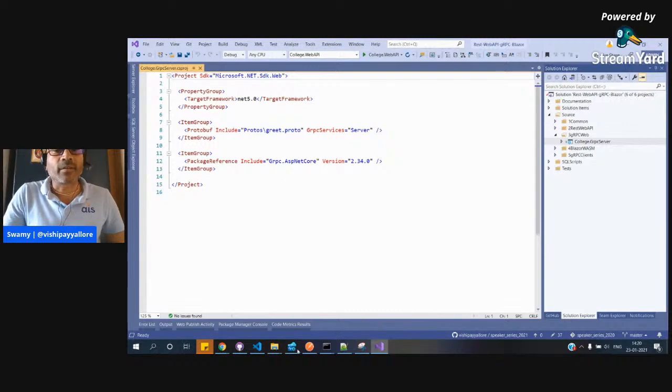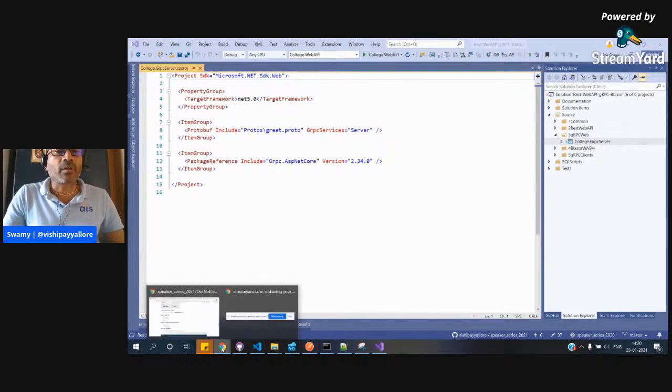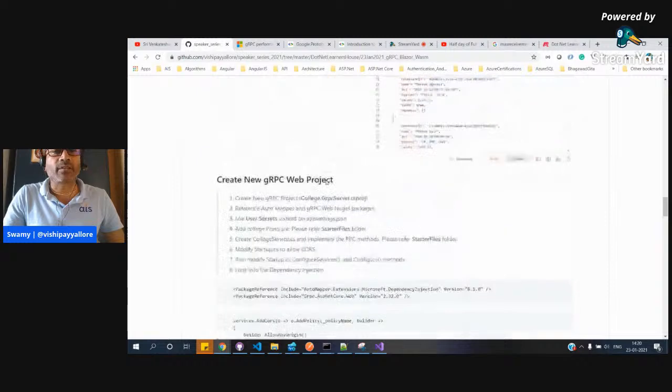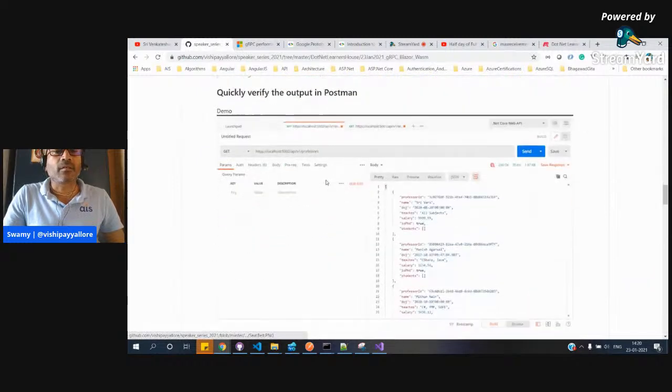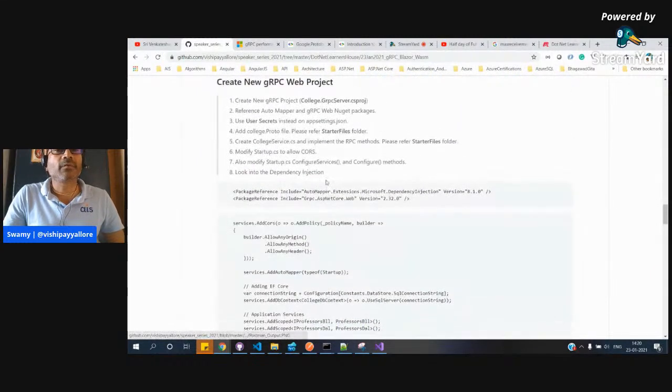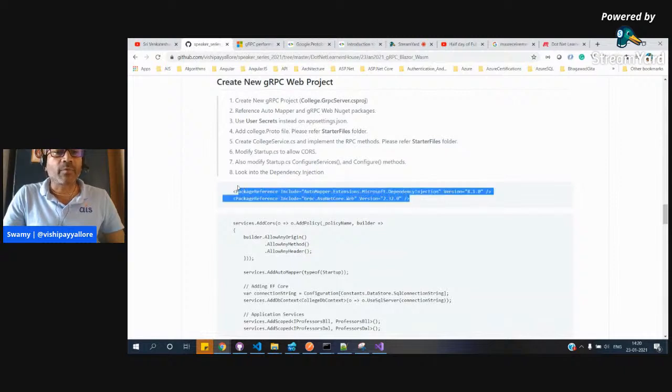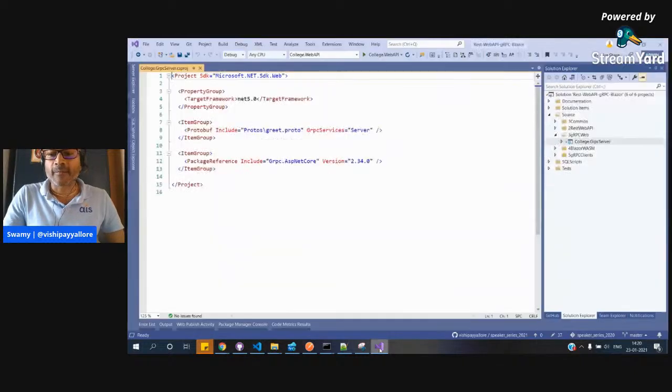So that's also in .NET 5. So let's follow the demo script. What should we do next? Okay, after that, what we should do is, we should add the reference of AutoMapper as well as the grpc web. So I will copy these two, and I'll copy this and I'll paste it over here.